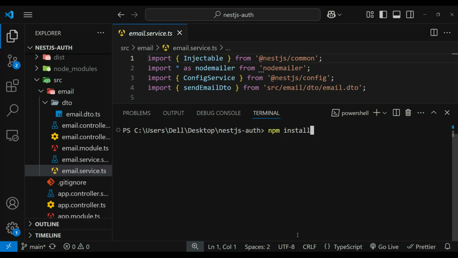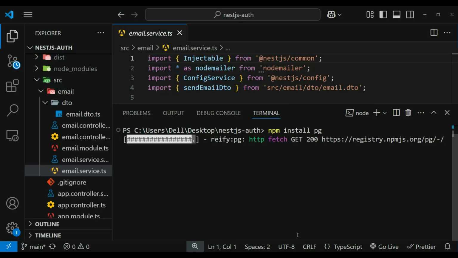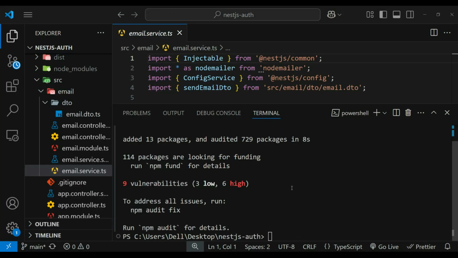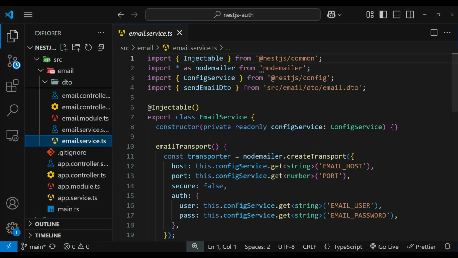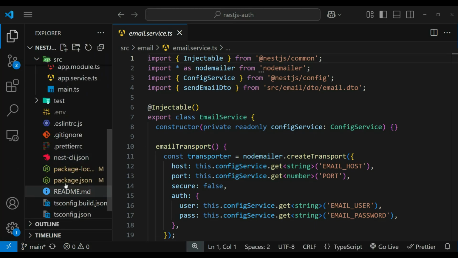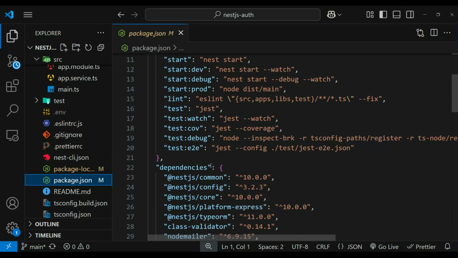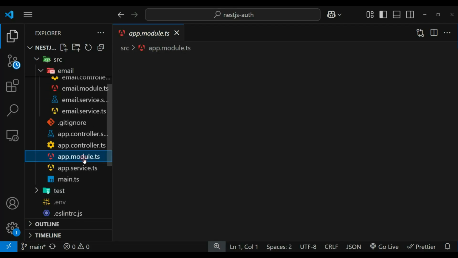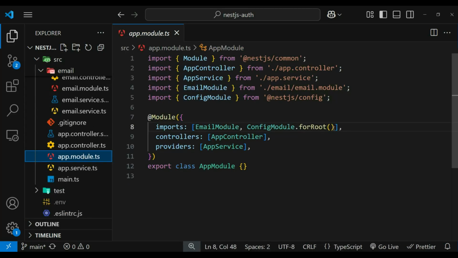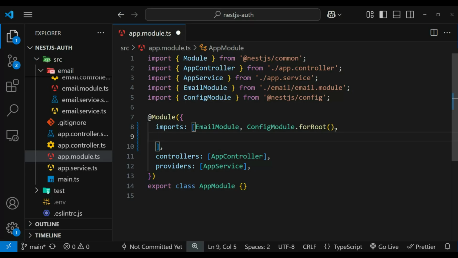For the PostgreSQL driver, it would be npm install pg. Make sure you have PostgreSQL installed on your system. We have our installed packages. We will be setting our database connection in the imports of the app module.